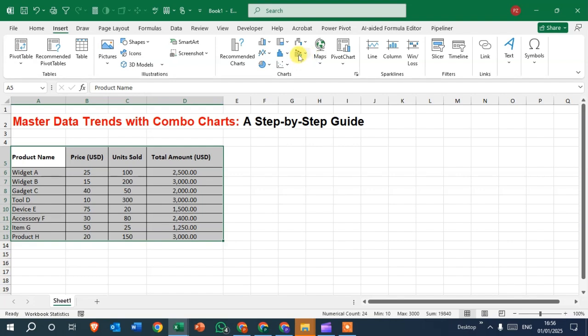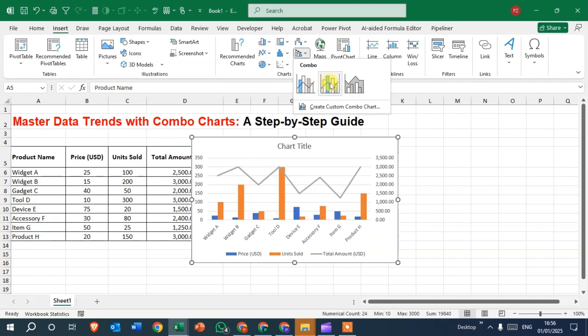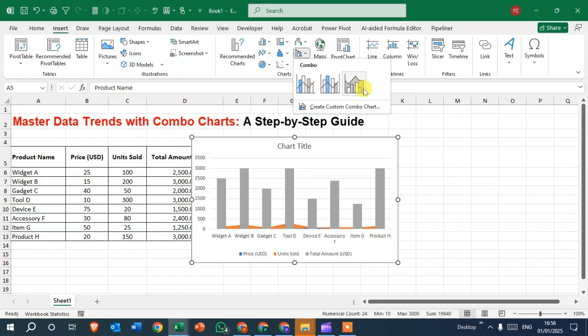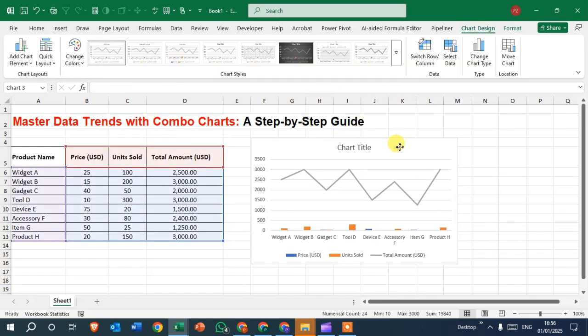This is the Combo Chart option. Just click on this drop-down arrow and there are three types of combo charts showing. The first one, you can see the preview here. The second one, see the preview, and the third one. You can simply select here and insert the combo chart.